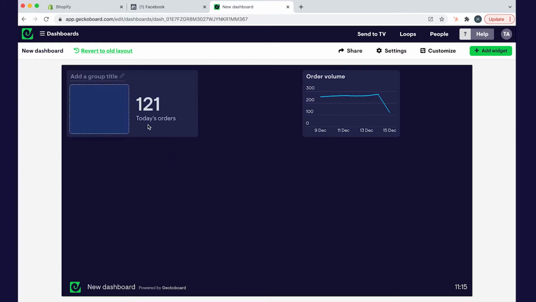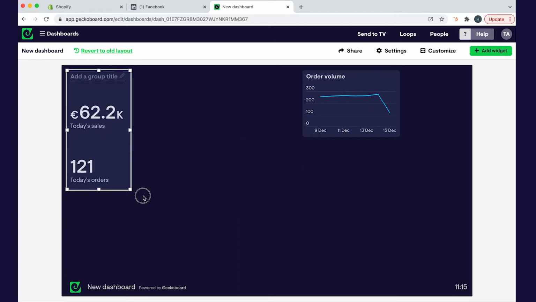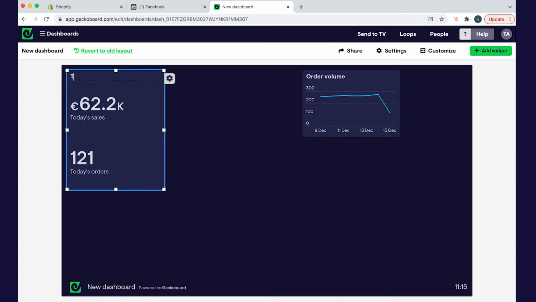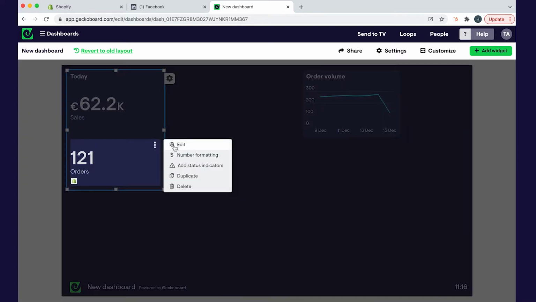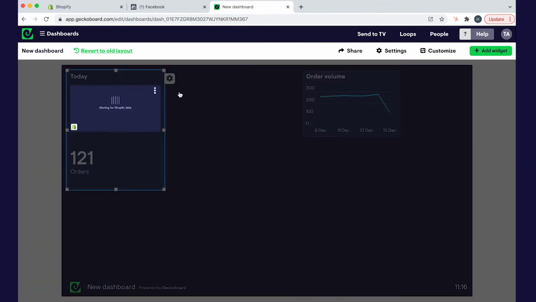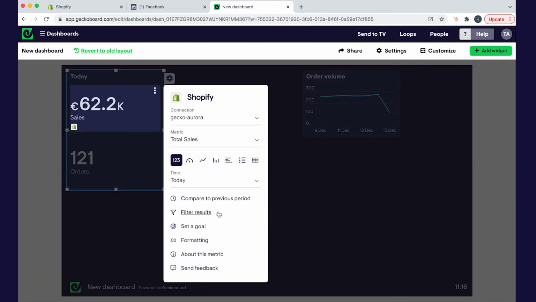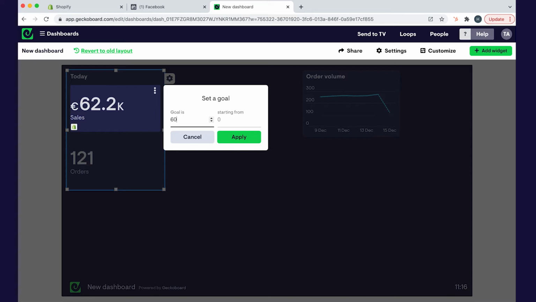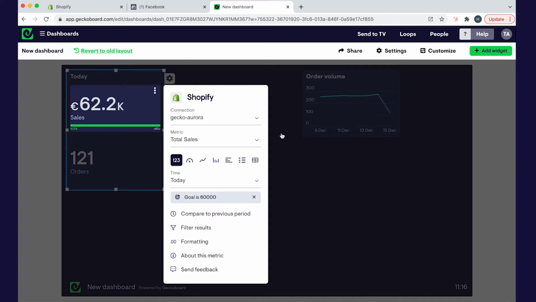So I'm just going to group my widgets for today. And put them right in the corner of the dashboard so they're always visible. And then we can make them more useful to the rest of the company by adding some context to this information. For example, we might have a monthly or daily or weekly sales goal. So in this case, since our metric is for today, maybe we want to make sure that we have, let's say, 60,000 sales per day. And today we've already exceeded that.